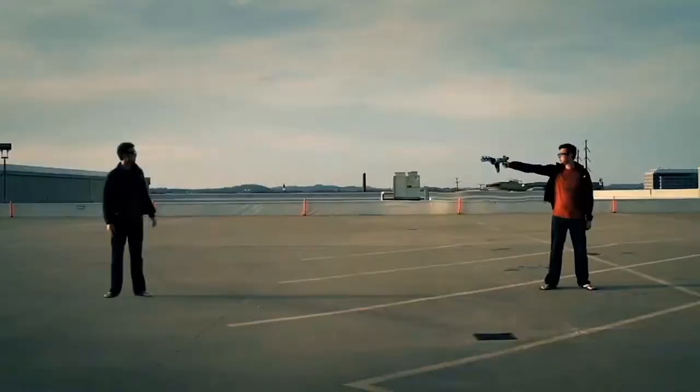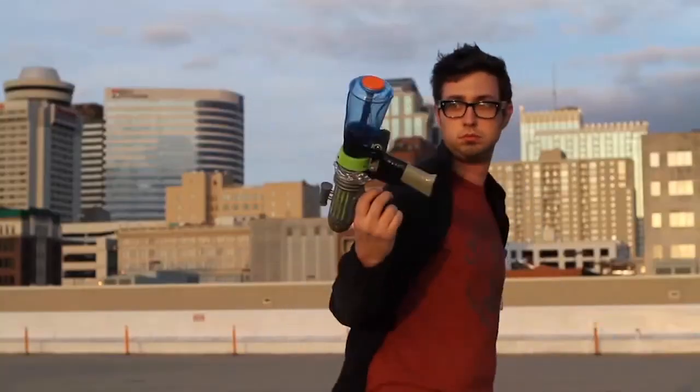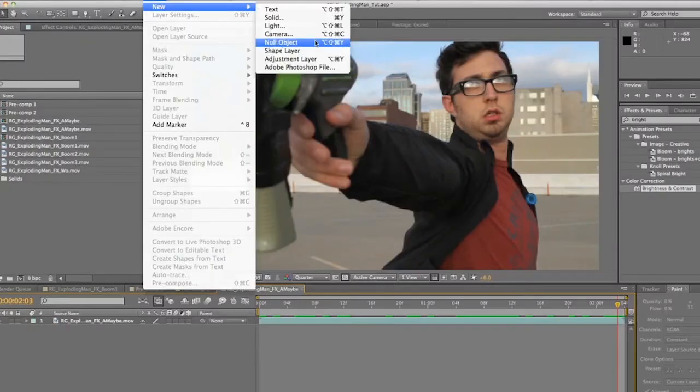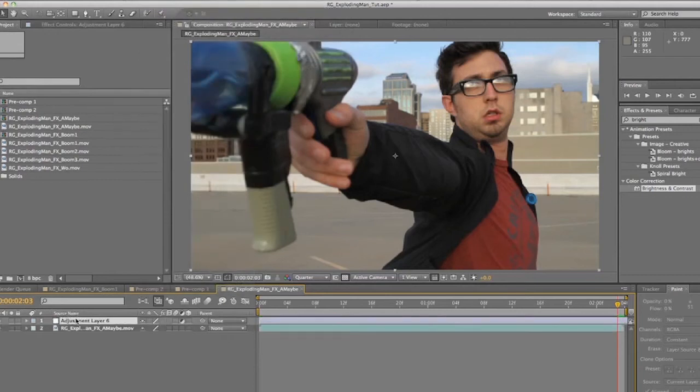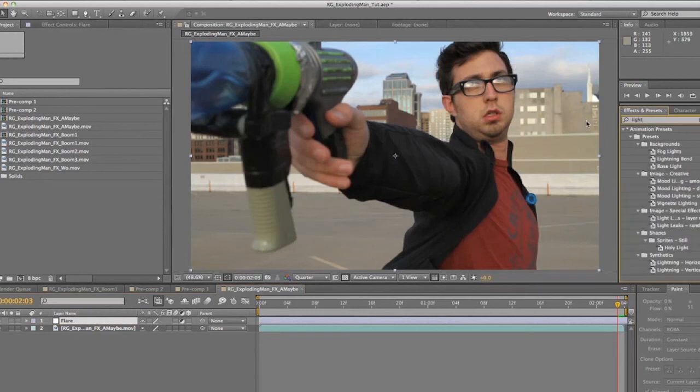We're going to actually affect the surrounding shots, because the surrounding shots significantly help sell the shot. So in this first shot with me with the gun, we'll apply an adjustment layer and call it flare. And we're going to apply light factory to it. Null light factory, that is.